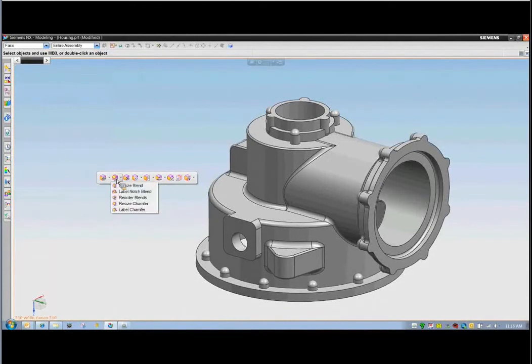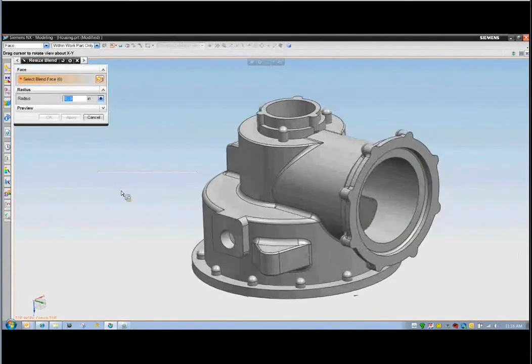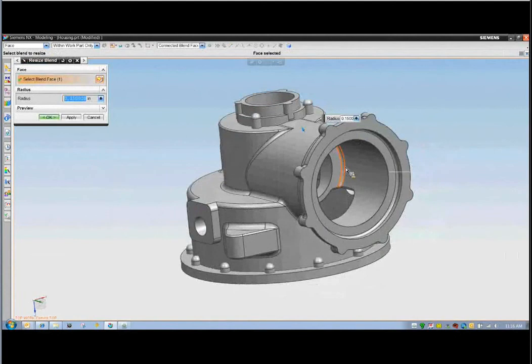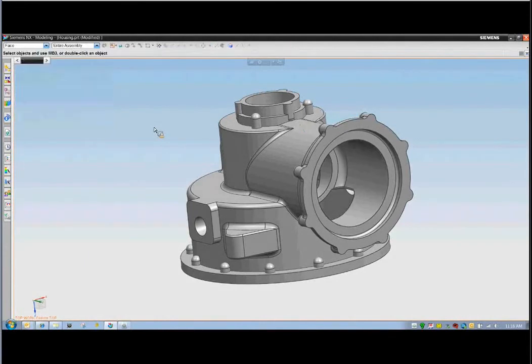One is I want to resize a blend. So let's select this blend in the back. Again, we've got drag handles, or I could just key in a value. Let's do 0.4 on here. So you can see this blend increased in size. Let's also go in and move face again.